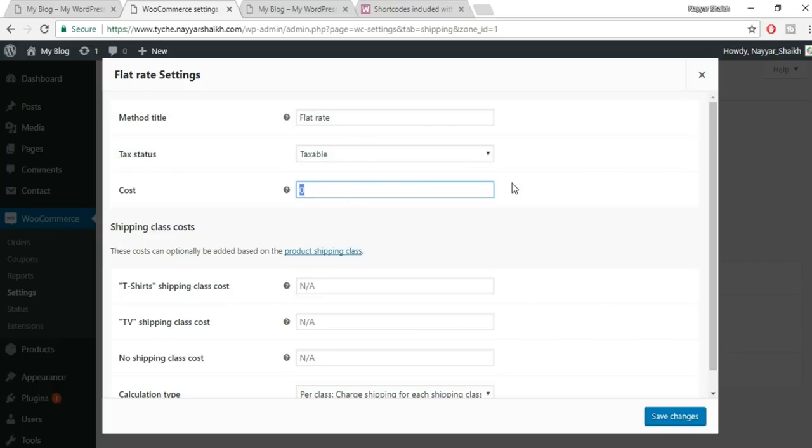So for example, if you want to charge 60 rupees, that is approximately $1. What I'll suggest is you don't put 60 rupees only, because when you only type in 60, then what happens, if the person is ordering one product, one cell phone, he'll be charged 60 rupees. But if the same person is ordering 100 different cell phones, he'll again be charged only 60 rupees. So that is a problem.